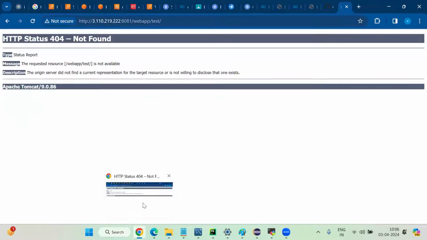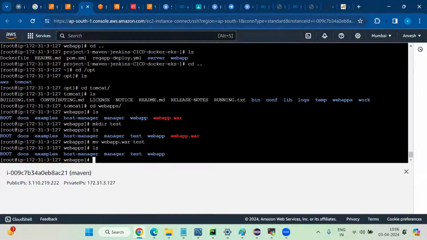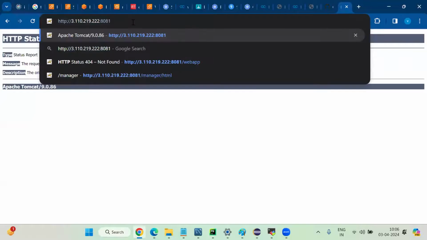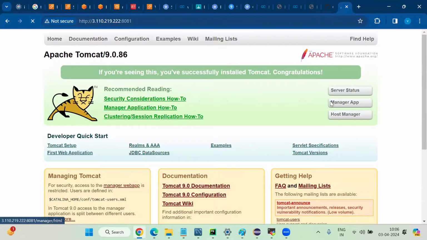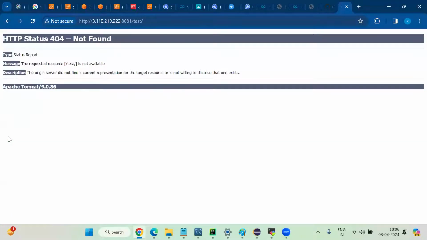So where I just created this one. Okay, my test is there in webapps only, right? Okay, webapps test we can try. Webapps, right? Added, yes sir, I have added, right? Okay, let's go and verify now again. So go to manager apps. This is the test, right? Test is not available.